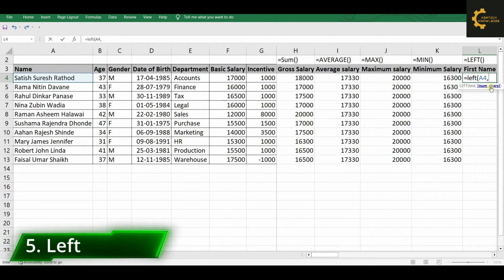So first name select करने के लिए मुझे number of characters कितने होने चाहिए that I have to identify. Here I will count 1, 2, 3, 4, 5, 6. So total 6 characters I have to take from the left. I will close the bracket and press enter. So the name Satish has come up.